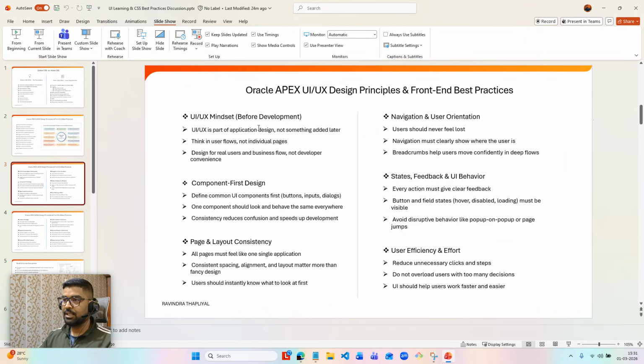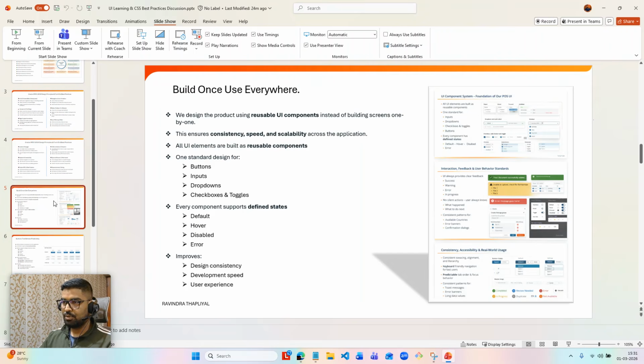I already told you. Then Oracle APEX UI designing principle and front. So for UI, I already told you, before even starting the application you should have a design system ready, a component-first approach and everything. You can go step by step from here. I will quickly jump to over here. Build once, use everywhere. I already told you, when we are designing, we have to make sure our components are reusable, in terms of how we can reuse them in the entire application or workspace if you want to.